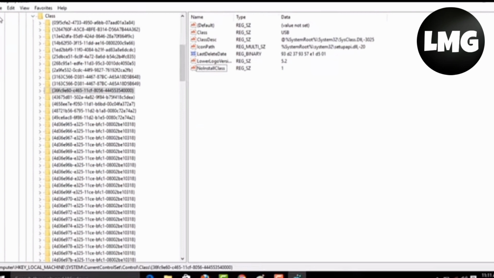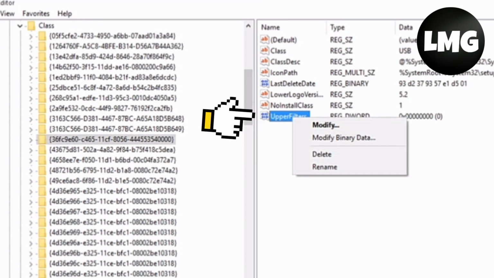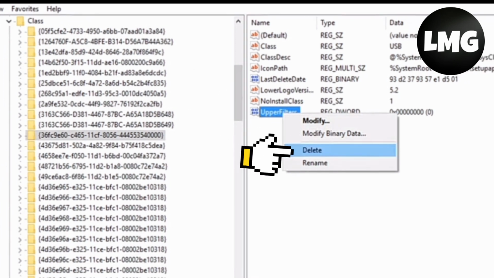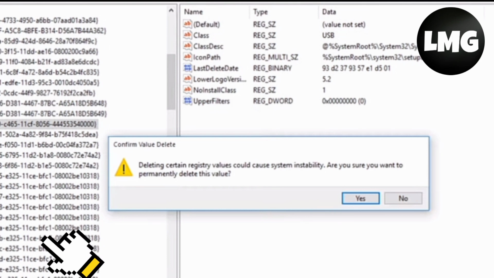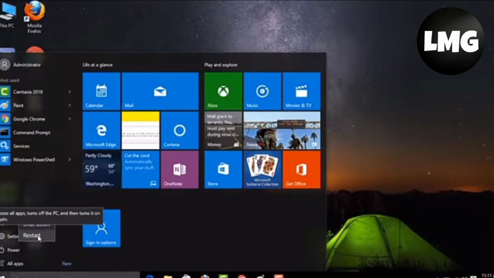After doing so, at the right side of the page you will find a lot of options. You have to right click on the option named UpperFilters, right click on the UpperFilters option, and then click on Delete and click on the Yes option. After doing so, you have to restart your PC, and after doing so your problem will be resolved.